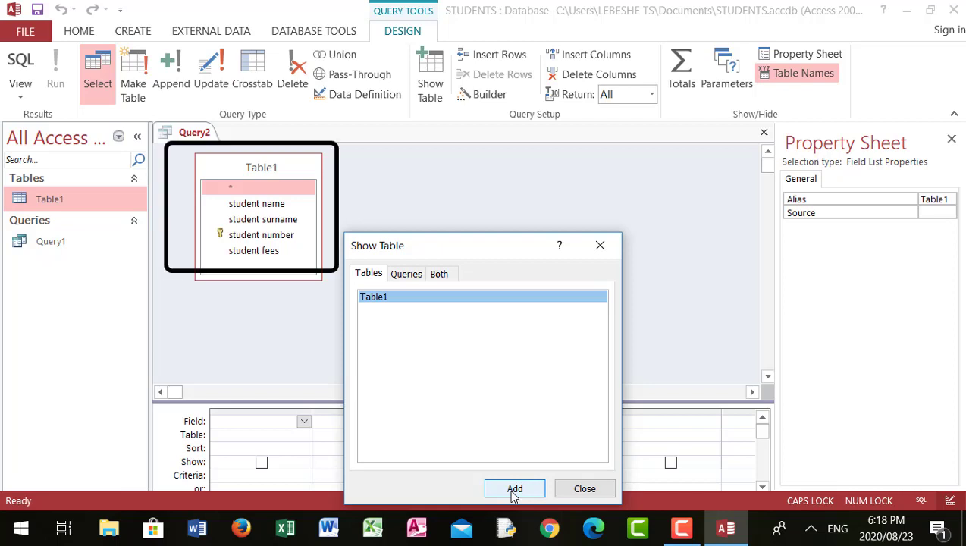As you can see in the background, it's added table 1 with all the column headings that I have to choose from according to what has to display on my report. My report needs only student name, student surname and student fees, as indicated now. So I'm going to close the show table window that is open at the center of my screen using the close button as indicated now. I'm going to click it.